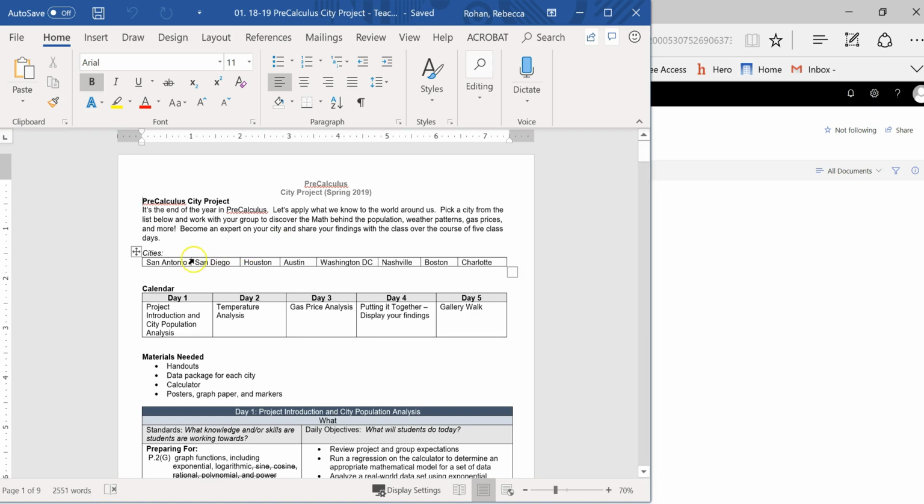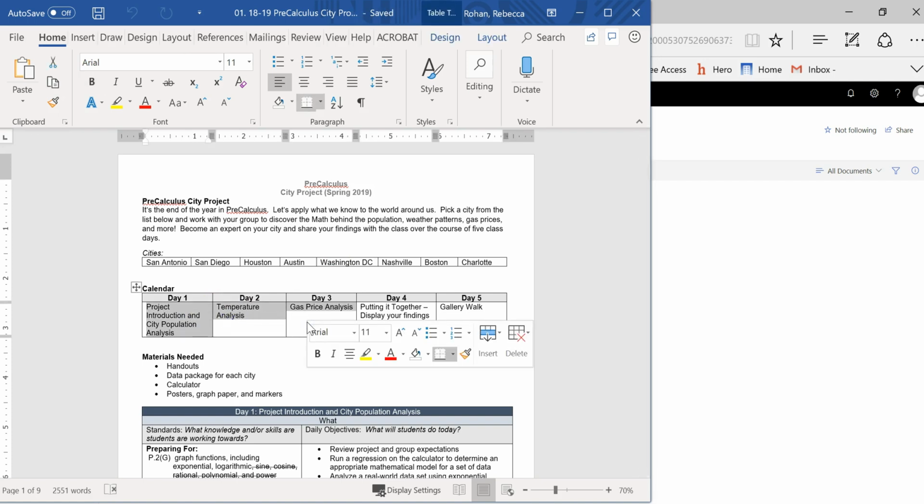So essentially the students are going to be picking, or you can be assigning, in their groups, a city from this list, and throughout the course of the days they're going to be looking at different pre-calculus skills we've used to analyze the population, weather, gas, and other city characteristics, as I'm calling it. And then you'll see right here, day 1, day 2, day 3 are a lot of that analysis over different characteristics of their city and doing a lot of the mathematics, the pre-cal behind what's going on.